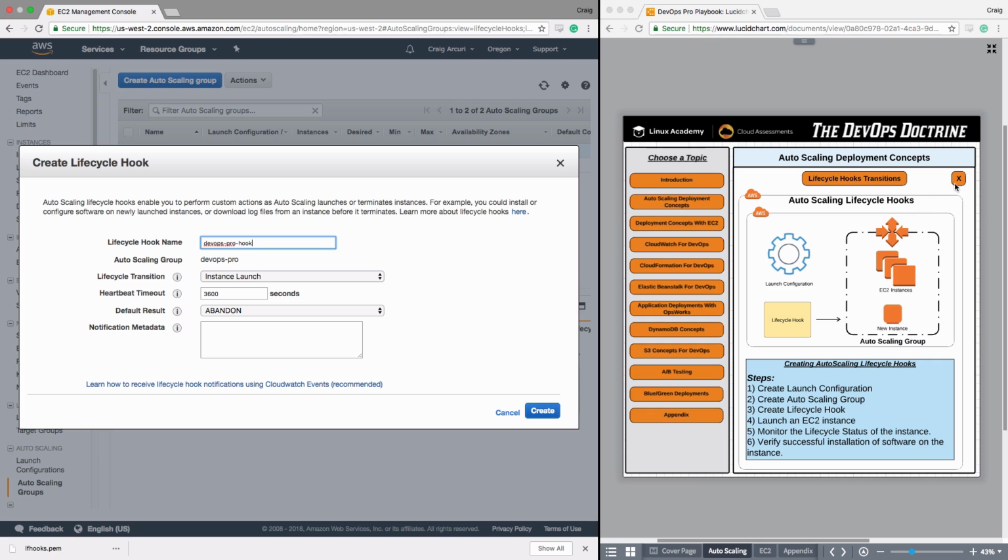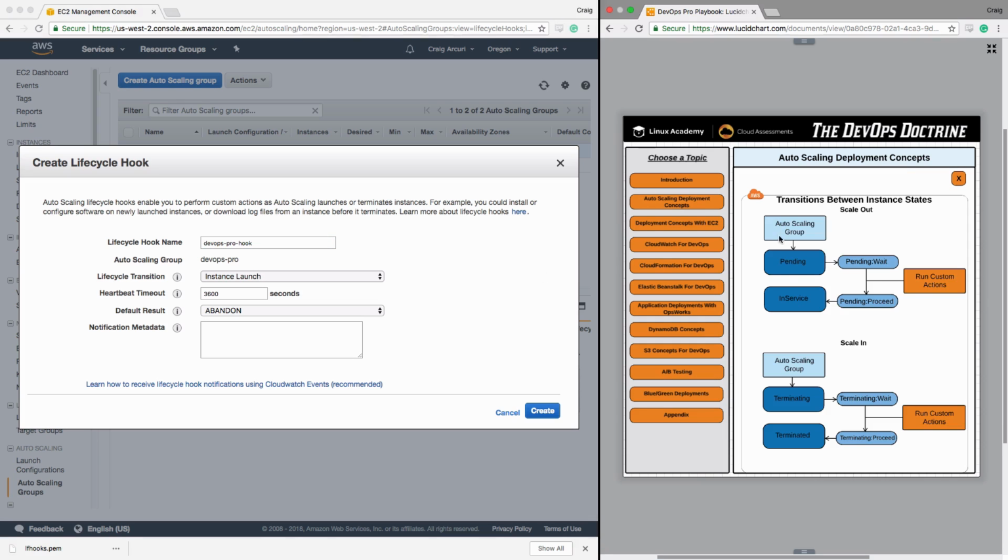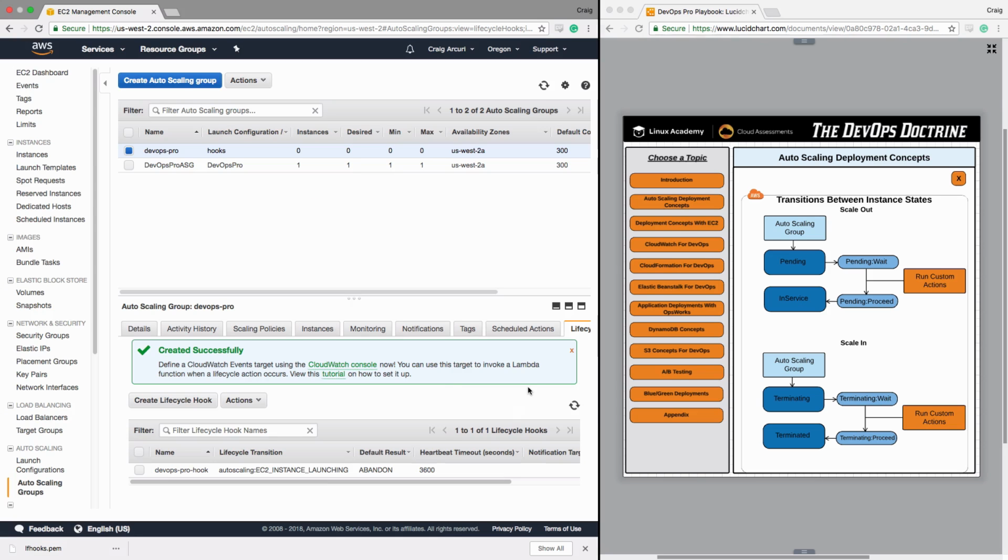So when the instance launches, it's going to go into pending state. It's going to go to pending wait. And at that point, our lifecycle hook is going to pause it. Now, it has a default result of abandon, and it doesn't matter because we have both results in our script, continue or abandon, based on success or failure of our software installation. Let's click Create.